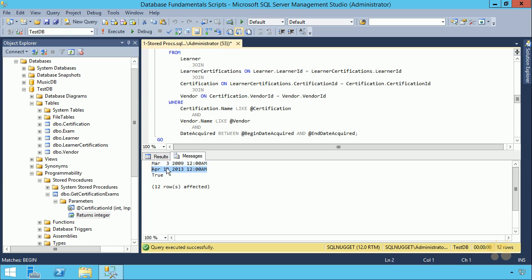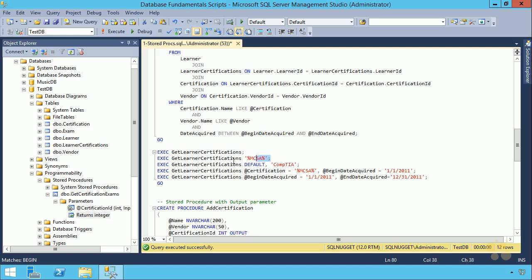So begin date acquired, end date acquired, and there's our true from our if else statement there. Cool. Let's do another one here.